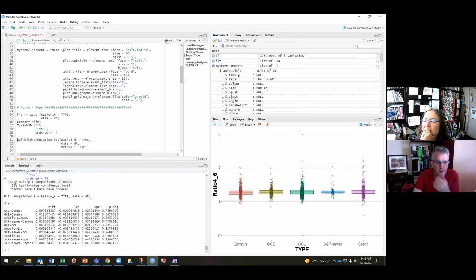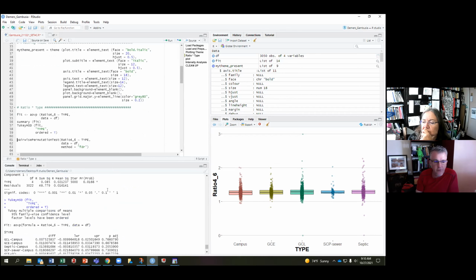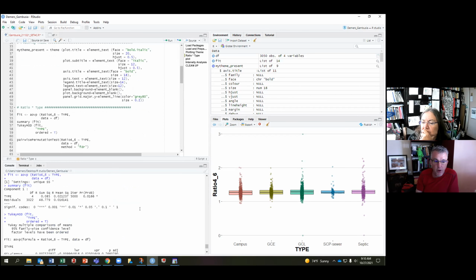In line 56, we have a command with one bit of information. Give me the summary of fit. In line 54, we're defining what fit is. That has multiple parts. It first says we're going to do an ANOVA. It then defines what the model is going to be, ratio by type. And then there's a comma. In the next line, it defines where the data is going to come from. It's going to come from DF. So the entire thing is set off by those parentheses and it'll run all the way through.